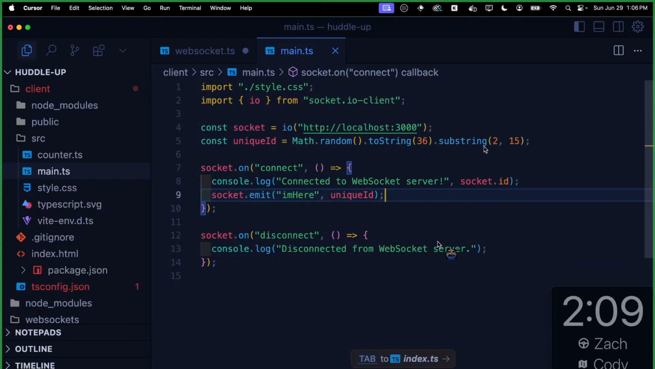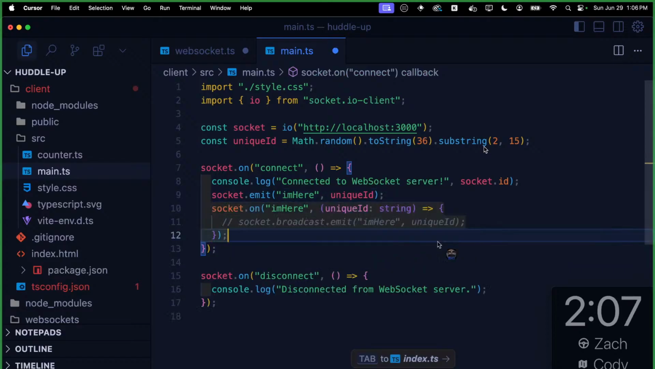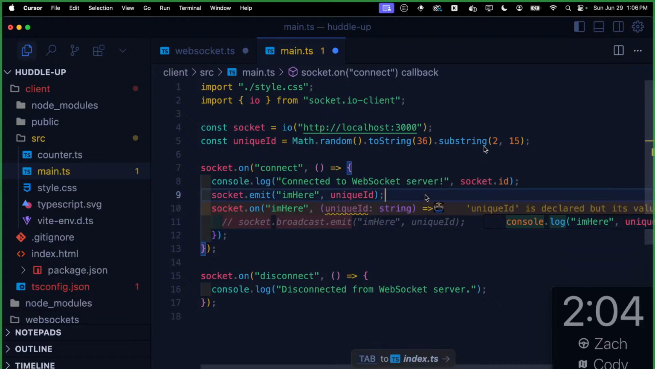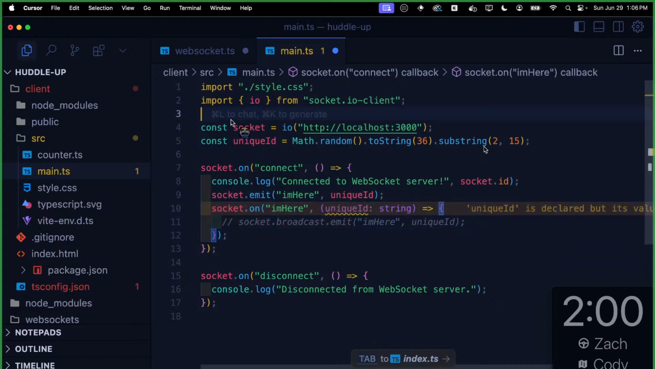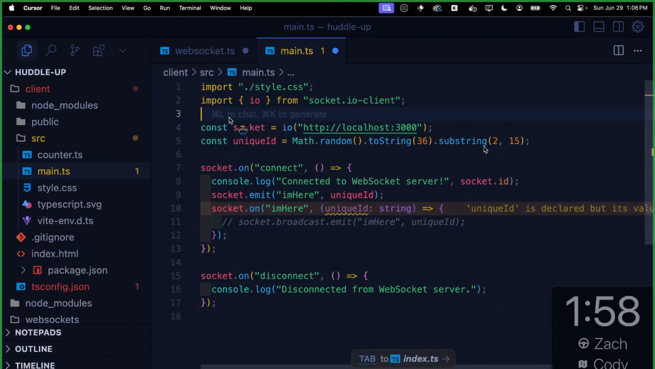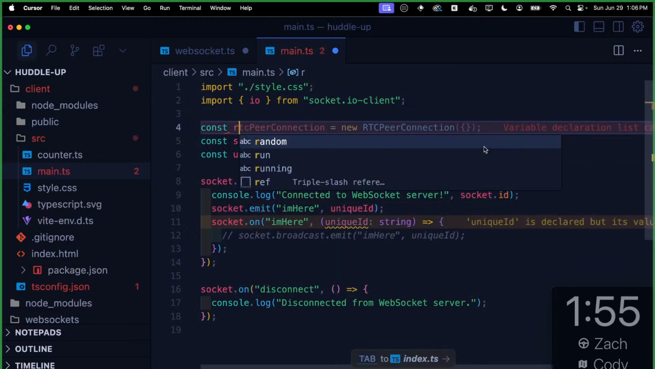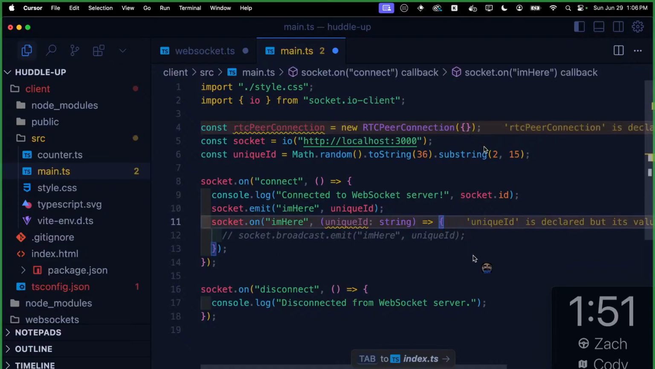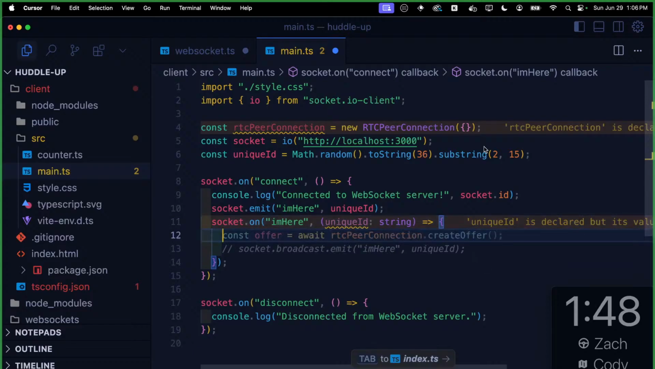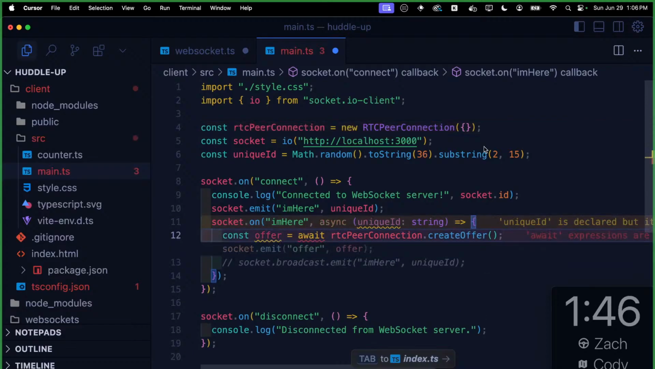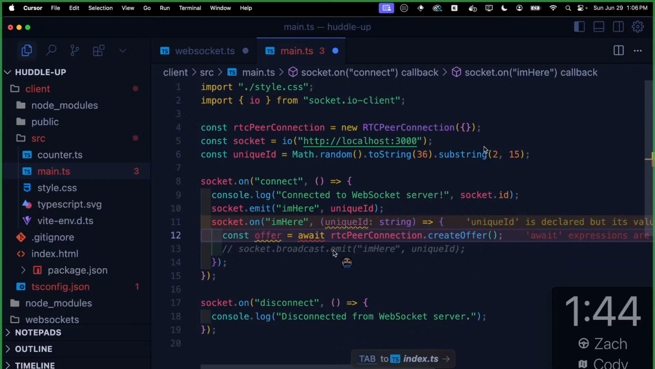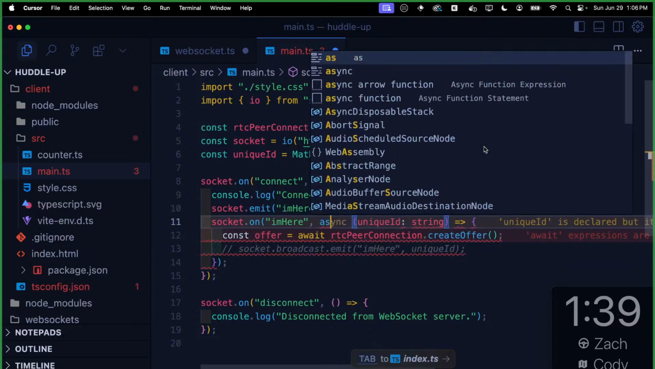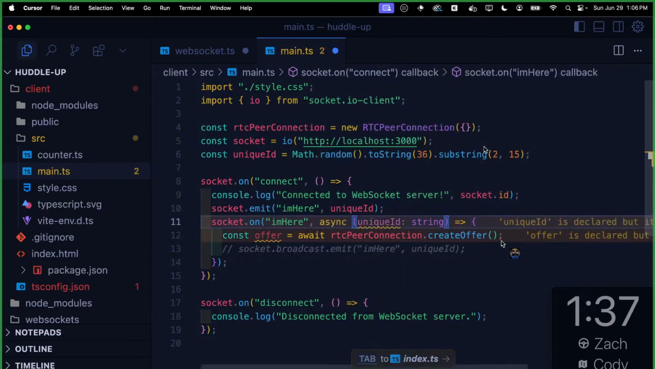Okay. So on connect, we have a function. That's when we're going to create the listener. Socket on I'm here, socket dot broadcast. Let's make an RTC peer connection. And we need to fill out some more information up here, but we can come back to that in a second. This is offer. That looks great. And then socket dot emit.